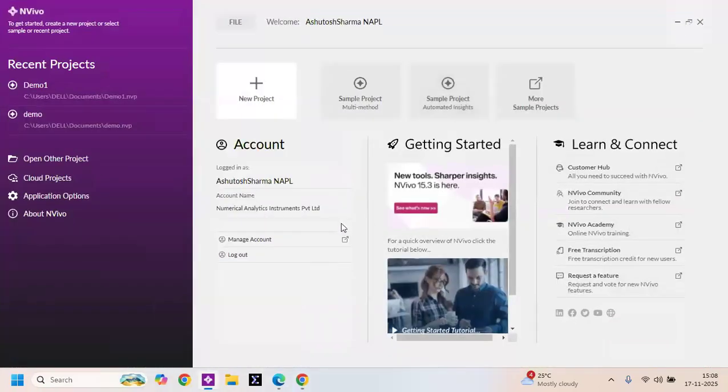So this is the starting interface of NVivo software. Here you can see recent projects. Here you can find the recent projects of your own, and this is the account section, and this is the getting started tutorial video.